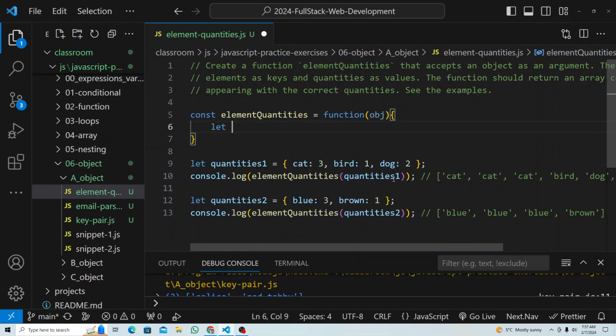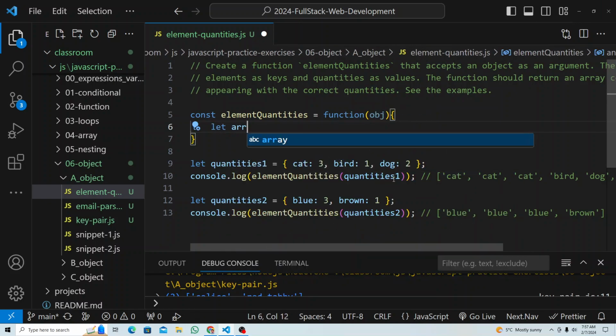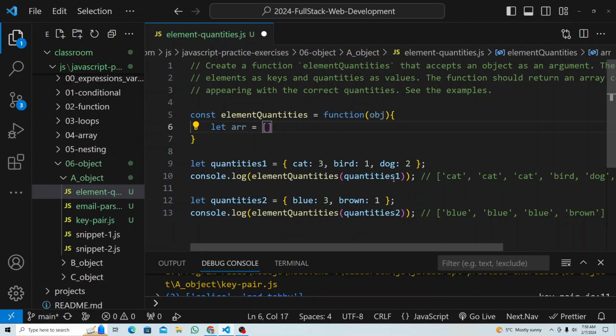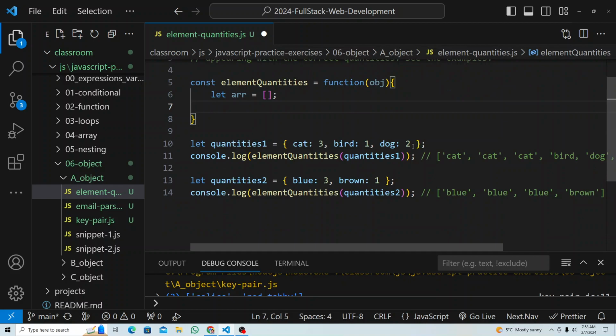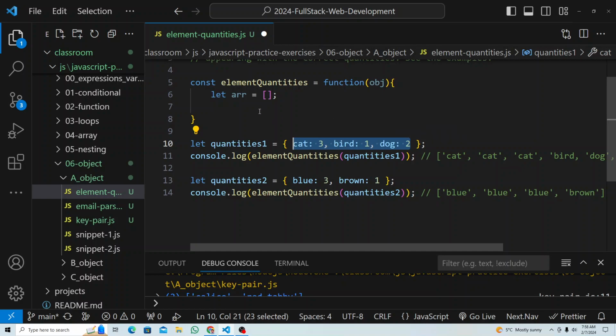Now my answer, or I will call it array, right? That is my result. Okay, the thing is, I don't know how big or how many properties are there inside my object. How many, I have no idea. So what I will do, I will loop through that.